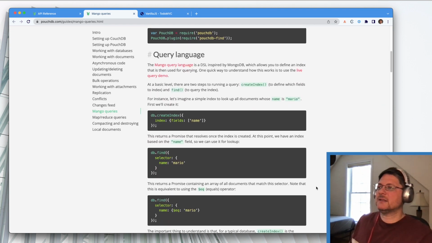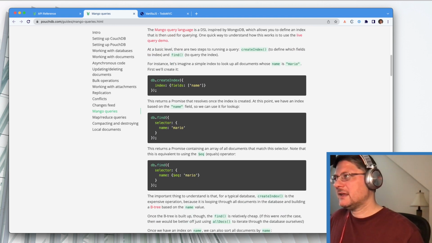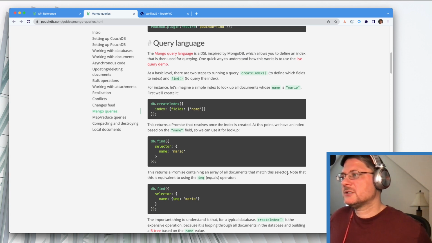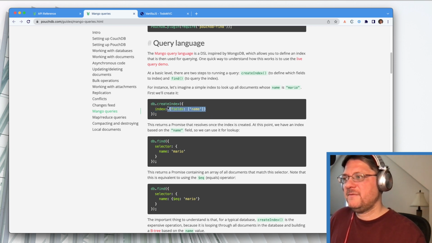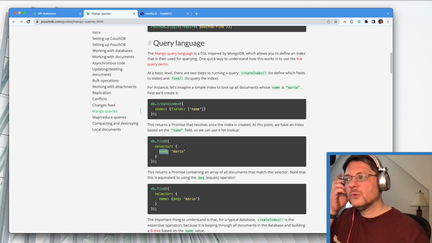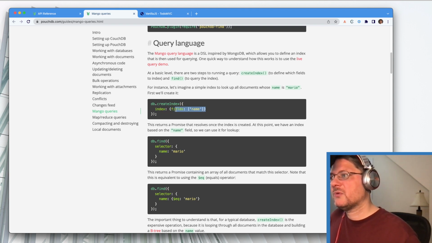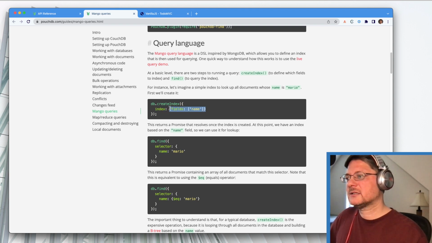Alright, so this makes more sense. I think the other document, the API reference, assumed that you were going to read this page before you went back to read the other one. So here we're creating an index on the name field. So then we would be able to do a find using a selector, and because we're only using the name in our selector, it knows to match up with this particular index.